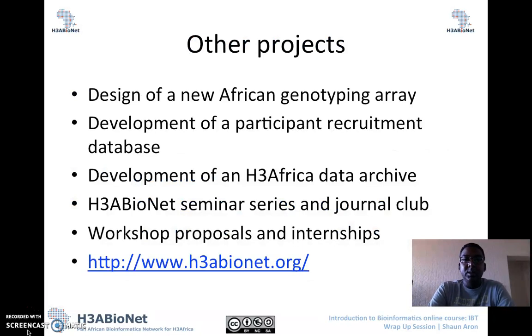Okay, and then I just want to briefly talk about some of the other projects. So a big project that HCA Bionet has been involved in is the development of a new African genotyping array. I'm sure some of you are aware of it. This is now going to be an African-centric genotyping array, which many of the HCA Africa projects are going to be using in their actual data analysis for their projects.